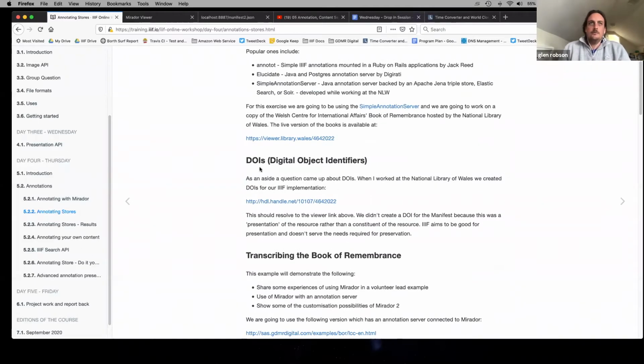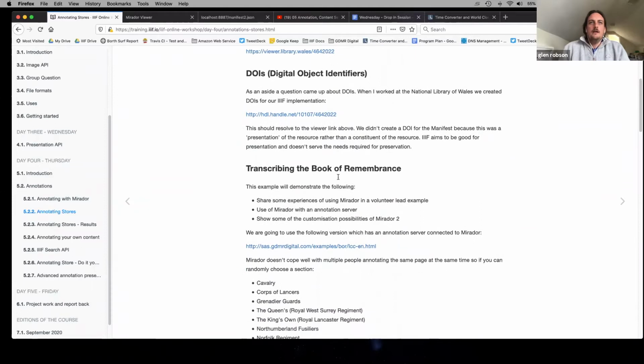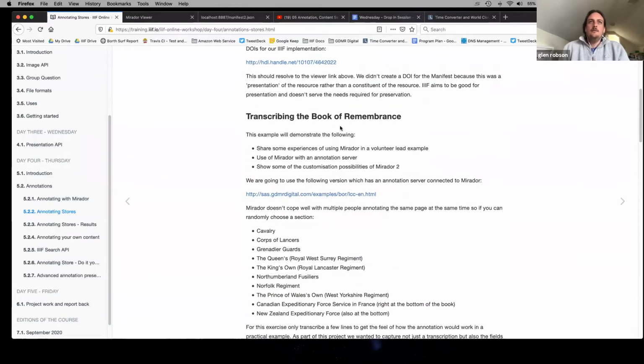In the previous version of this workshop, somebody was asking about digital object identifiers and where you put digital object identifiers in IIIF. So if you are interested, there's a little section there. And then transcribing the Book of Remembrance. This is the example from the National Library of Wales. And this was set up, must have been about 4 or 5 years ago now, using Mirador and customizing Mirador so that it could capture the different types of data in this book.